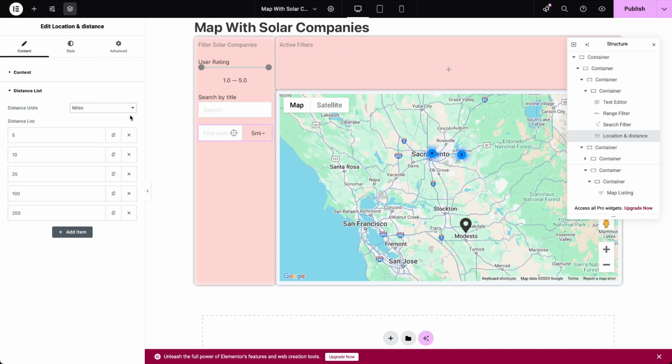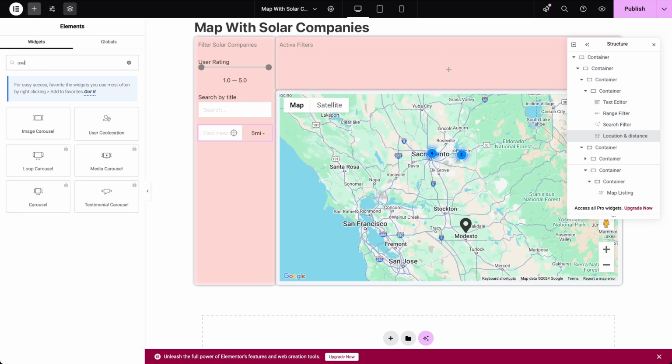This filter offers an additional feature. Clicking on the target icon lets users search around their current location if permissions are granted. If the website cannot detect their location, the search will be centered around the point on the map specified in the query settings. Next, add a widget for the user geolocation filter and connect it to the map listing.